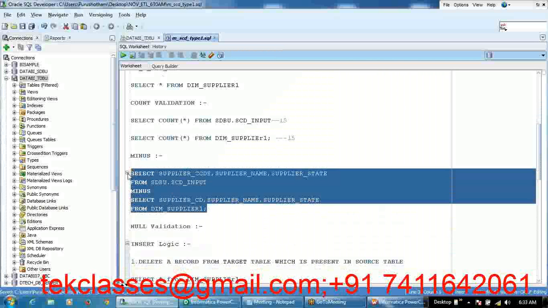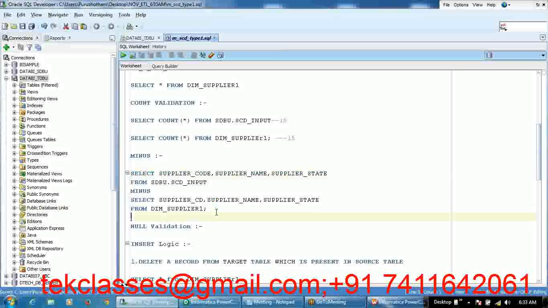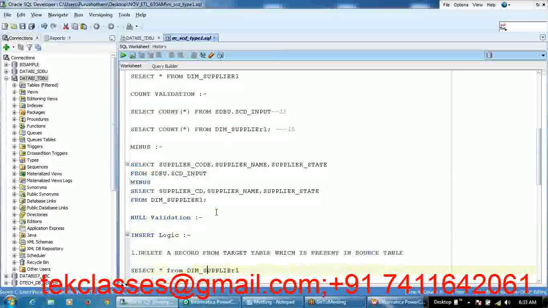When you say source minus target, the data present in the source should always be the same in the warehouse as well. So even when you run a minus query, there were no changes between them. And the null validation, as usual, you have to do it.